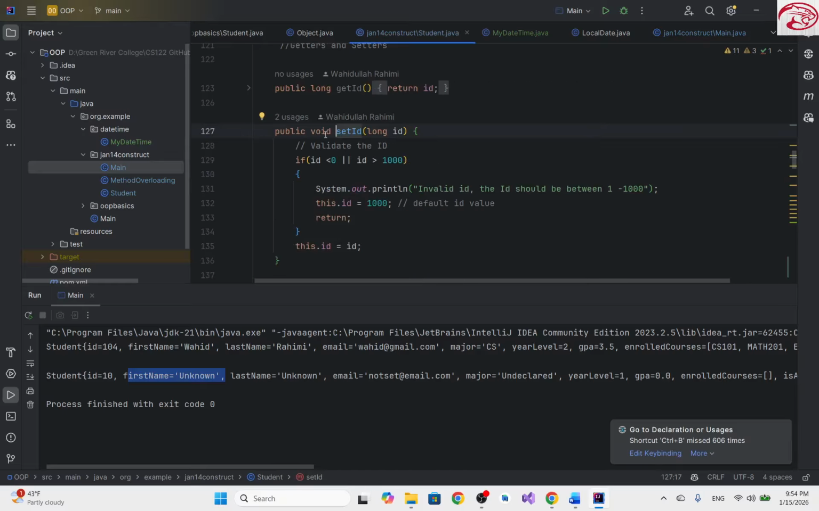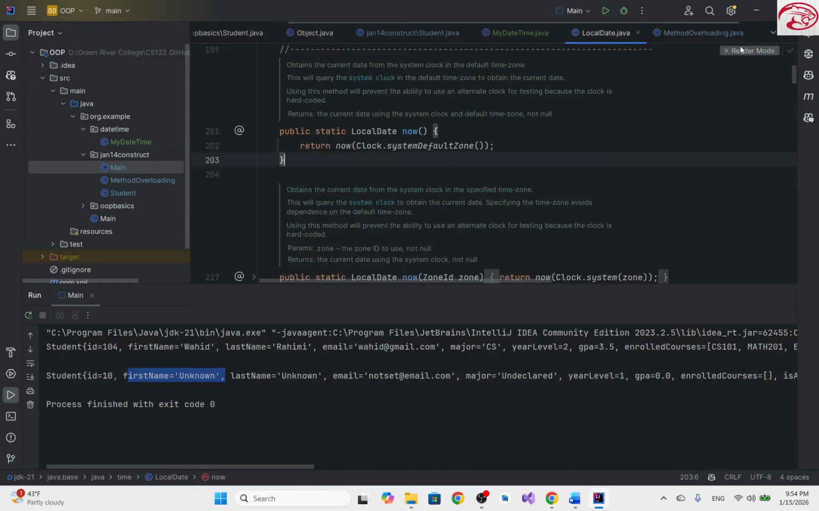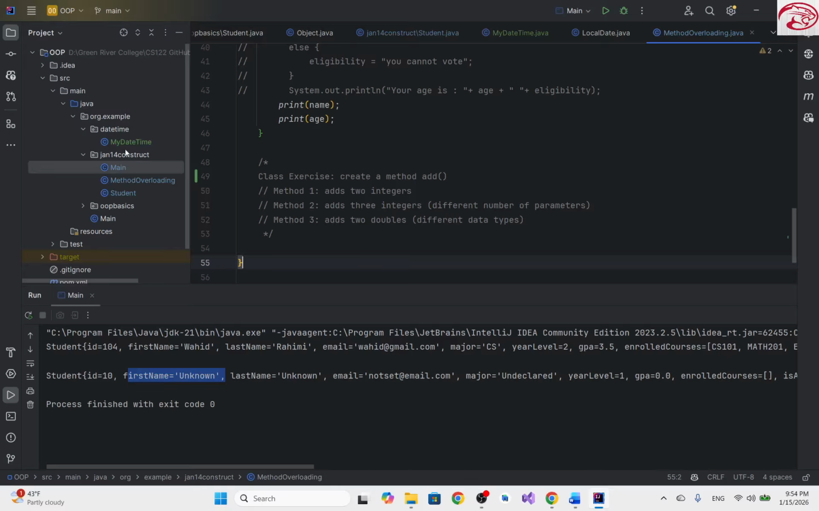If we go to setID, it is not static. See, public void, not static. Non-static member variables and member methods belong to the object, but static member variables or methods belong to the class. Non-static members can only be called or accessed using the object of the class. Here we create an object of the class, then using the object or the reference variable, we can access those non-static members. But for static members, we don't need to create an object. We can directly access them using the class name.